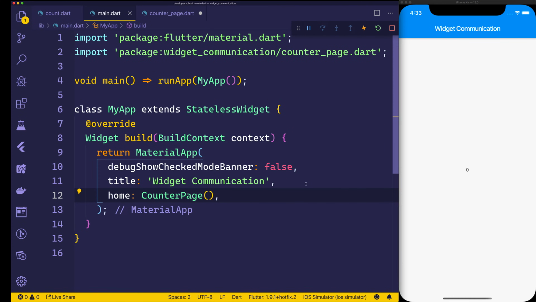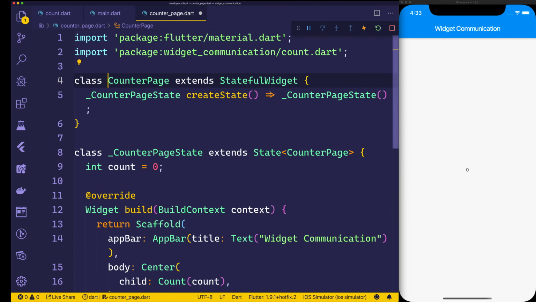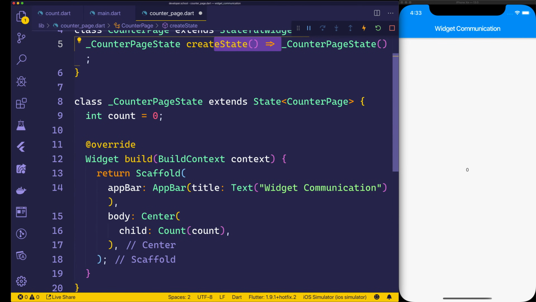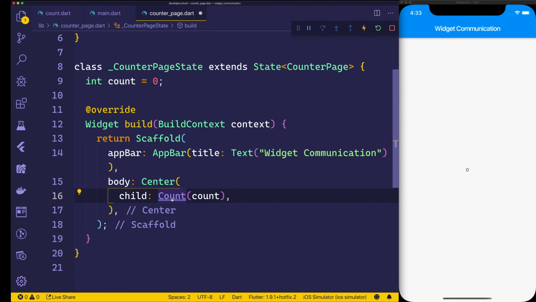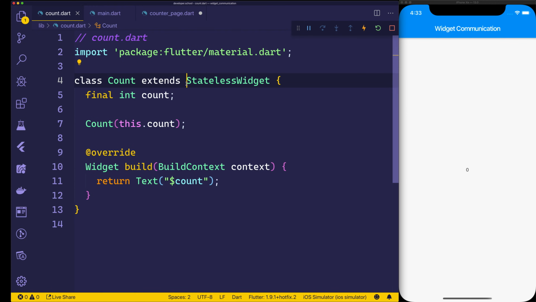We'll be looking at how we can do widget communication using something called the void callback and the function of type. So right now we have a very simple counter. We can't even increment it, but we are going to be able to increment it very soon. If we look at the counter page, it's a stateful widget because we are going to be using this count as the state. We have a centered count, and if we click into count, count is a stateless widget. And currently it just displays the value of the count that has been passed in. So a very simple application.